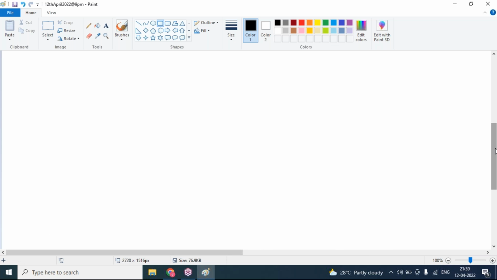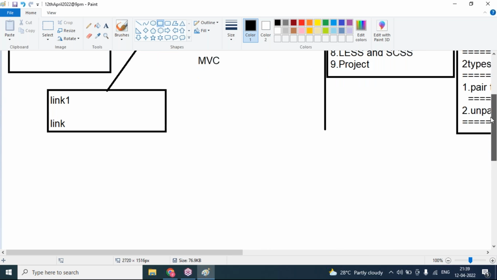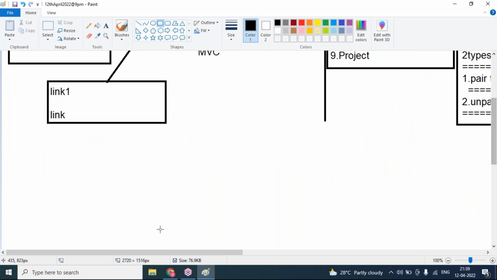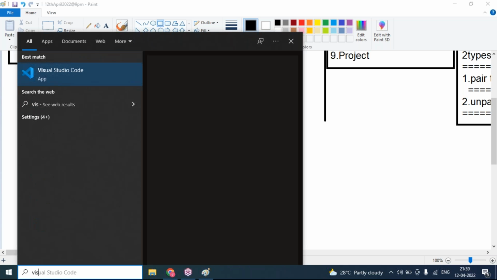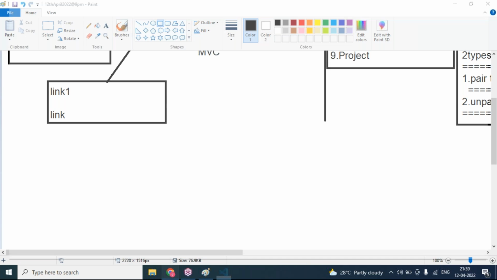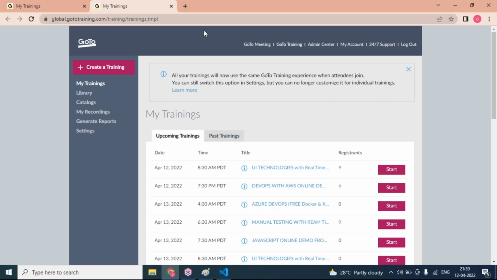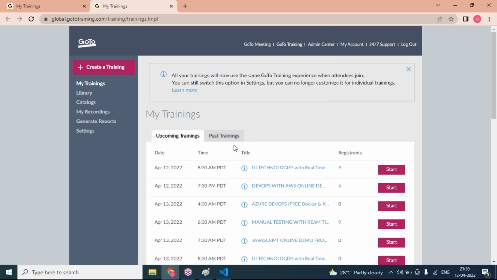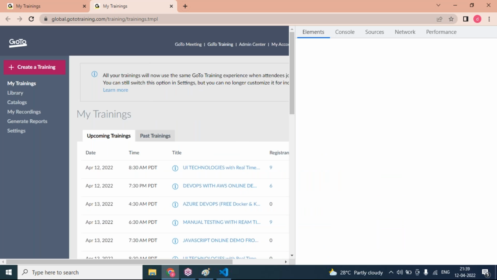Next, we'll show you how to work with the functionality of the browser using JavaScript. Next, jQuery. What is the use of jQuery? I'll show you later. I'll use VS Code to write those applications. If you check here, this is the GoToMeeting link, GoToTraining link. When I right click and inspect element here, you can see the code I explained till now. Basic HTML code you can see here.